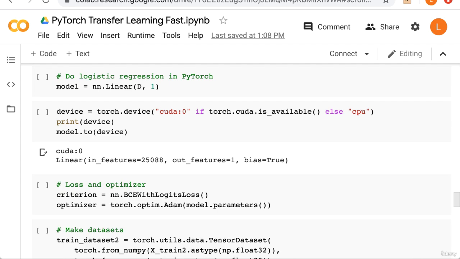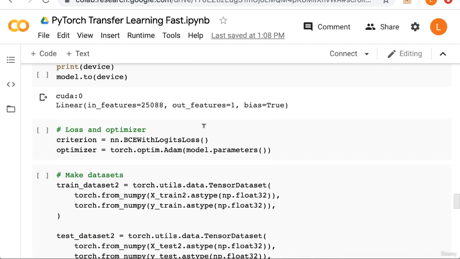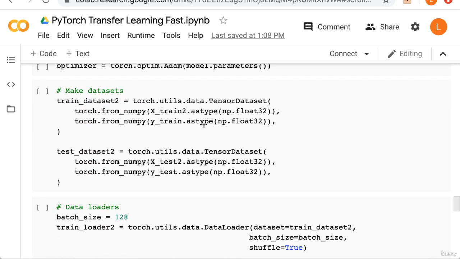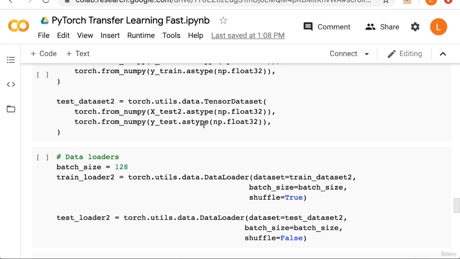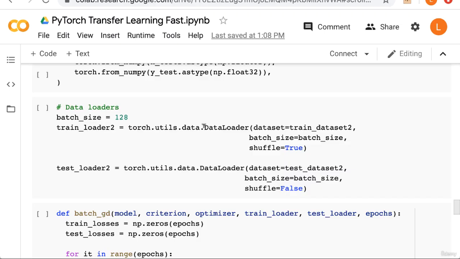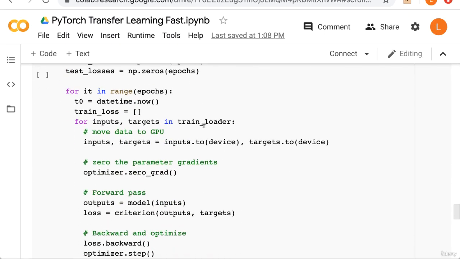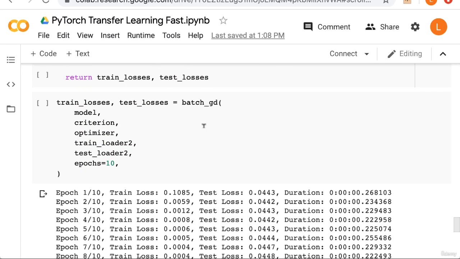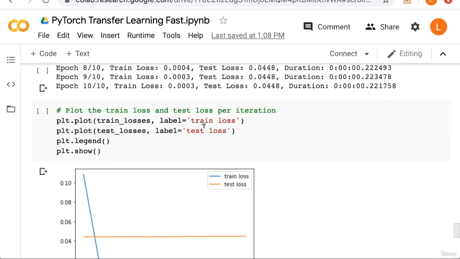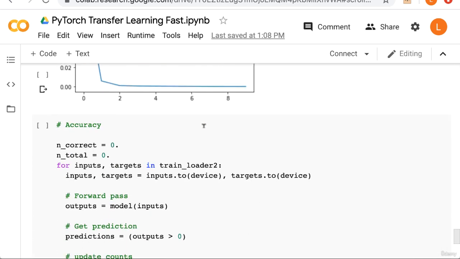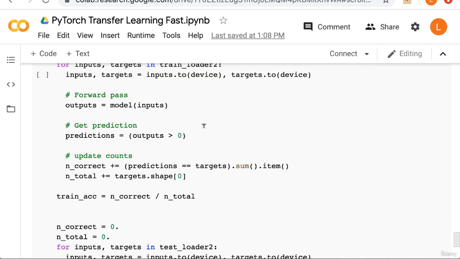Next, we're going to complete this script by doing transfer learning the usual way, which is to use the same library for the classifier. So let's start by creating a linear model, and the rest of these steps you've seen before. So we move the model to the GPU, create the loss and optimizer, make some tensor dataset objects, create the data loaders, define the training function, call the training function, plot the loss per iteration, and calculate the accuracy.